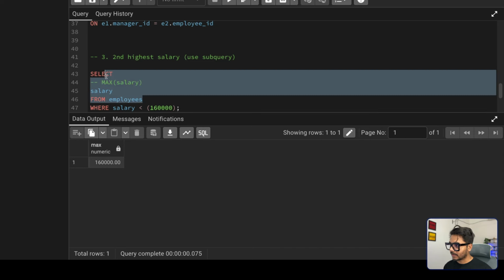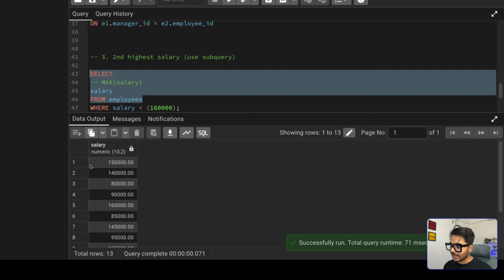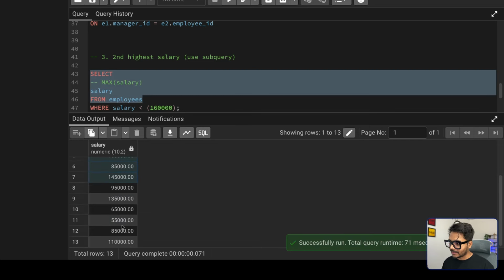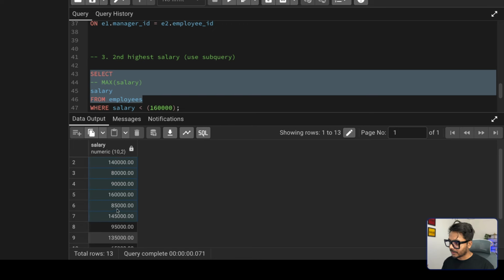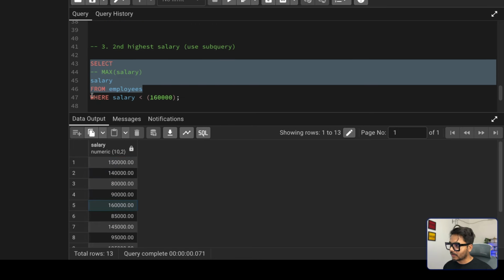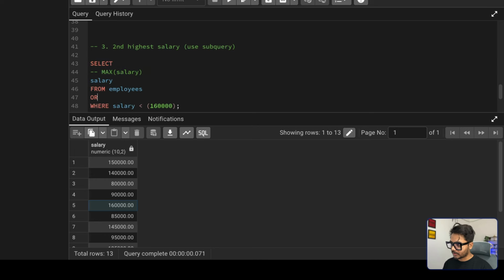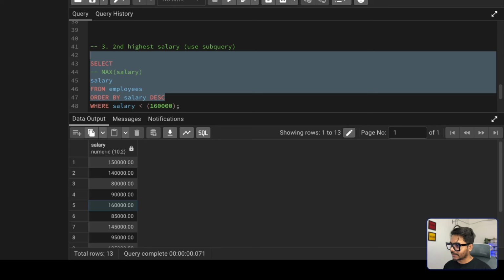Let's first run this, and if you see, right now we have all these salaries. So the highest salary is going to be what? That is 160K. Now if I go ahead and do an order by, just to show you, I'm going to say order by salary descending, so that you see the highest salary first. So 160K is the highest salary, 150 is the second highest, this is the third highest, right?